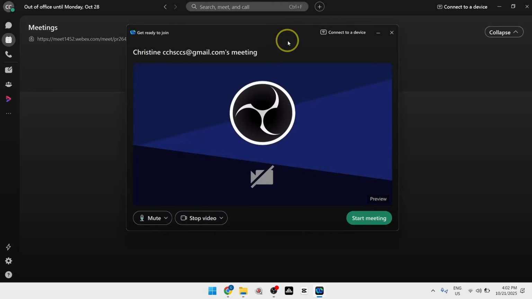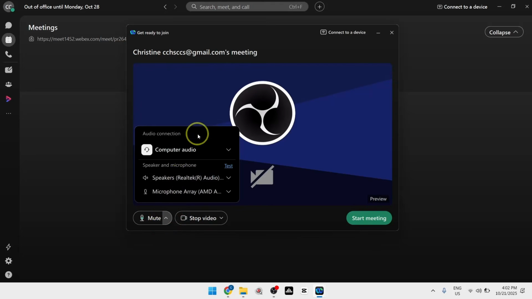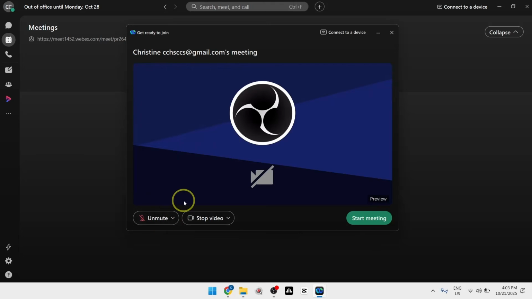And once you try to join a meeting, you'll see a preview window first. Here you can choose how you want to connect audio. Click on this drop down button. You have an option to choose your computer audio, which uses your PC's mic and speakers. Also, if you have an external microphone device connected on your PC, you can choose it also. Or you can also choose to mute if you don't want to connect your audio.